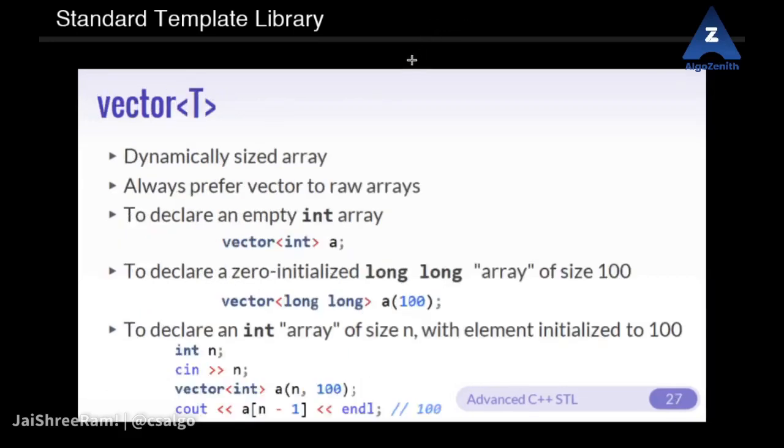Okay, what's this vector? It's just a dynamic sized array. When we define integer arrays, we need to specify the size of the arrays, right? So if you want to keep the size of the array dynamic, we generally tend to use vectors.